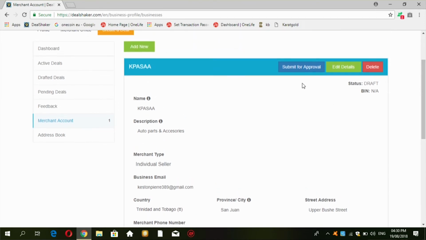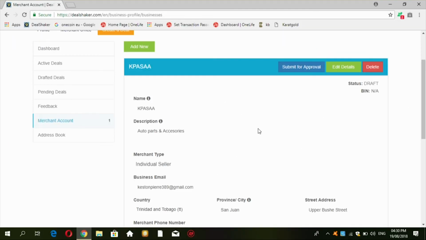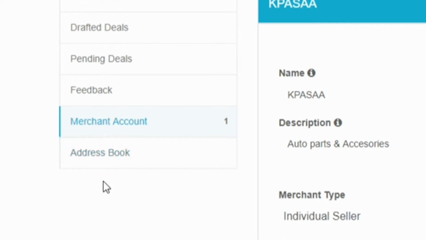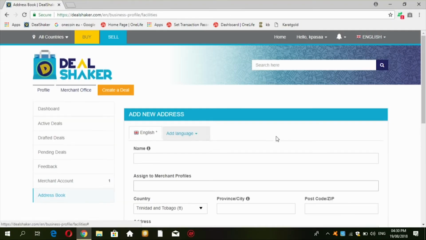There's an area here, submit for approval, edit details, or delete. Now, at this stage, don't submit for approval as yet. What you need to do at this stage, you need to go to the left-hand side of the dashboard and click Address Book. We are now going to set up the address of the merchant, where the merchant is located, and where you will be either redeeming at location or dealing with the merchant direct.